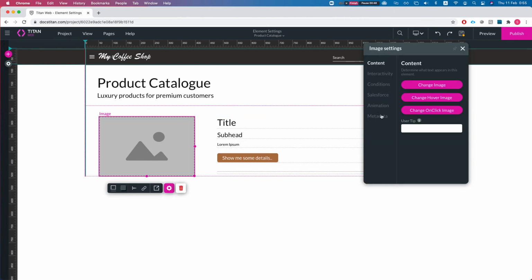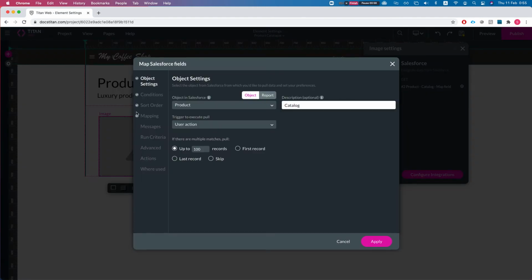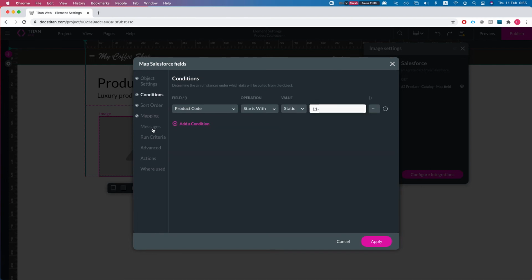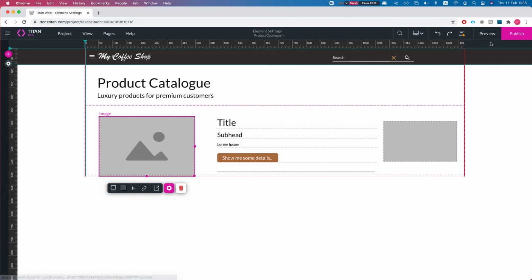I'm just going to click on the image, and we can head over to Salesforce, and I can see that it's being mapped from a get from Salesforce, and we can see that we're returning multiple items onto that strip, and we're mapping fields on the strip, hence we're repeating it. And our condition is just give back whatever product code starts with 11 dash. Okay, so let's see this in action.